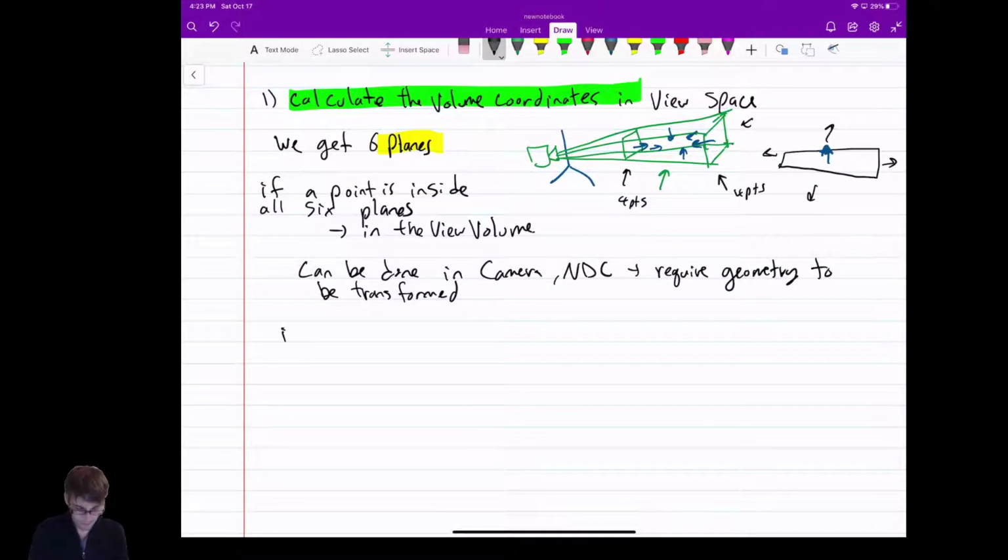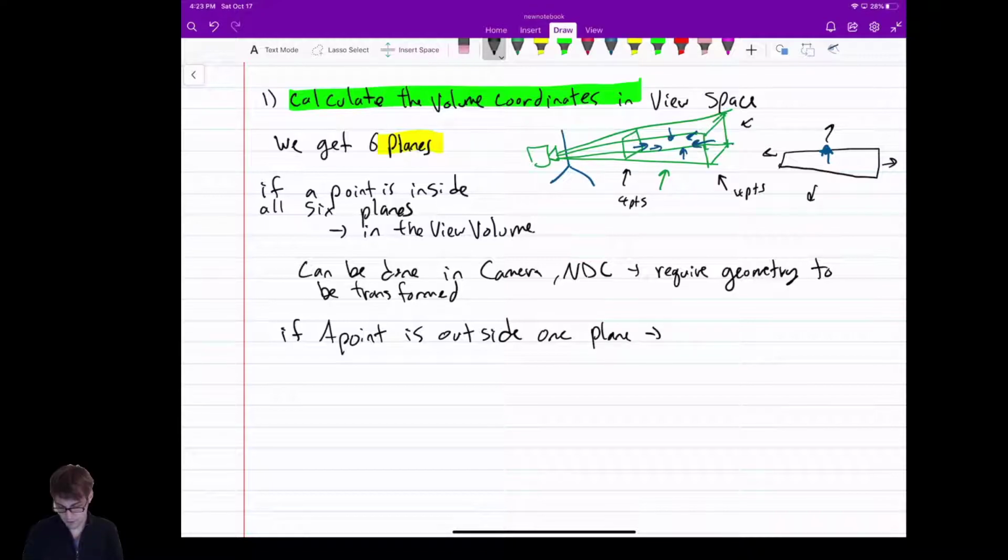And then if a point is outside one plane, then it's outside the view volume. We can cull it. Okay, so that's the idea.